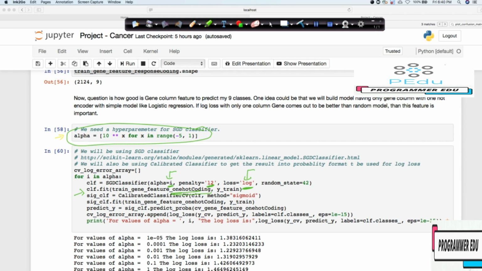And you can notice that I'm using something called a calibrated classifier here. What we are passing to it is this model, and we are using the sigmoid function just to ensure that we return everything in probability format. Once we have that, we take our one hot encoding data, train this model, then predict, and in the last we use log loss, right? So that's what we have done.